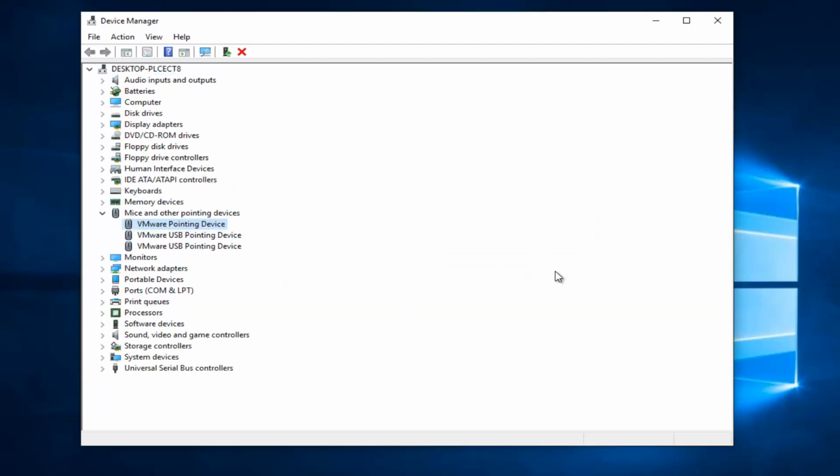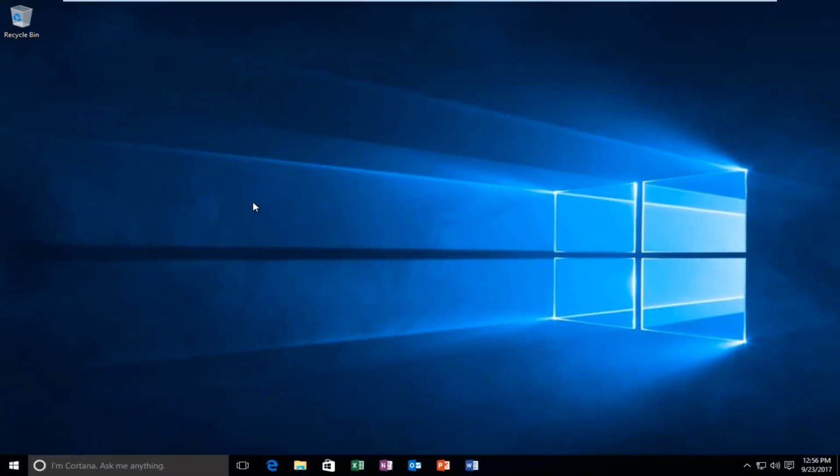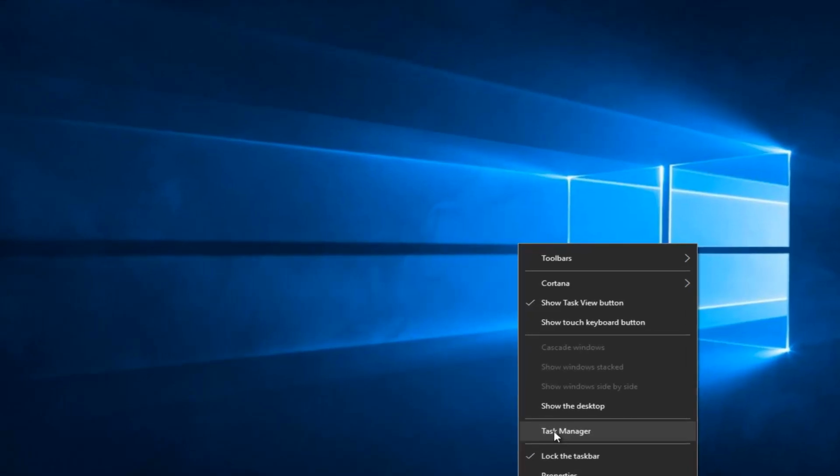I would recommend restarting your computer in between each one of these just to see if it resolves your problem. The second thing that I could suggest would be to close out of Device Manager. After you've already exhausted the previous method, I'd recommend going down to the taskbar, right-clicking on it, and then left-clicking on Task Manager.